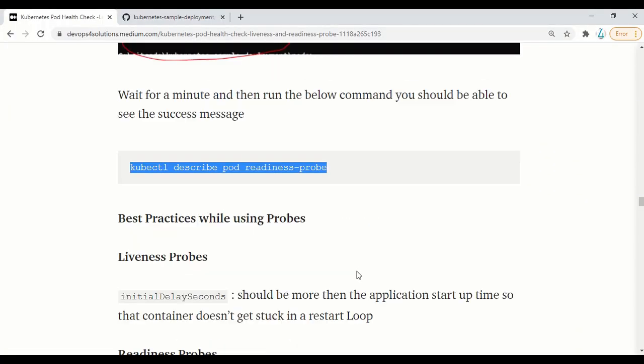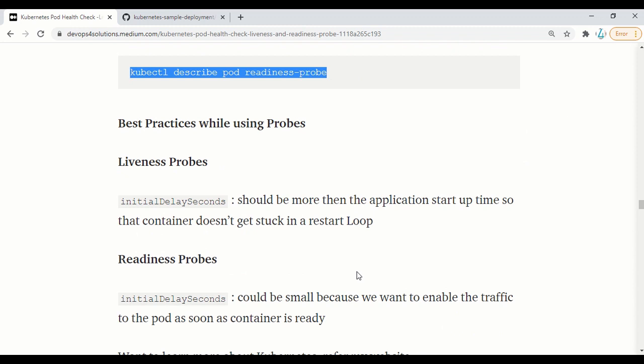Best practices while using probes. The liveness probe is to check the health of your application, so its delay should be more than your application's start time. Like if your application is taking 5 minutes to get started, then it should be more than 5 minutes. Otherwise, your container will just get stuck in a restart loop. And in the readiness probe, we want this to be low so that as soon as your container is up, we are able to enable the traffic to that pod. We don't need to wait for so long, right? Okay.